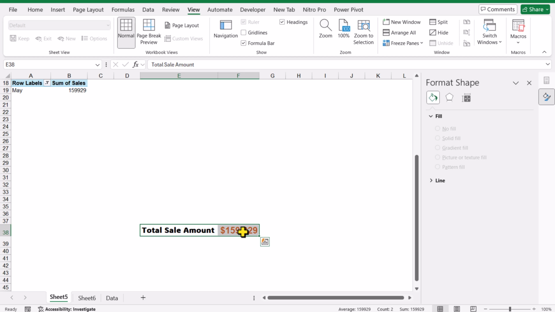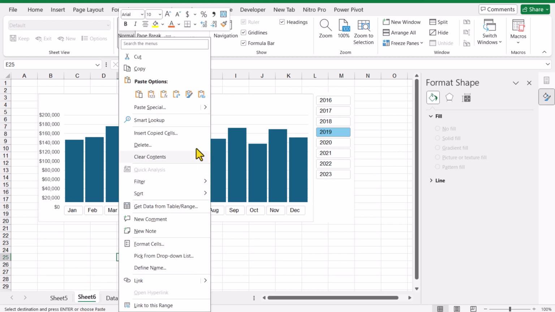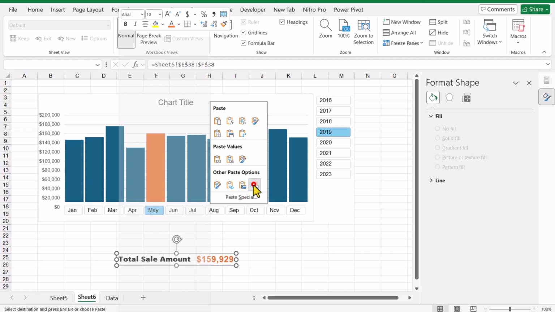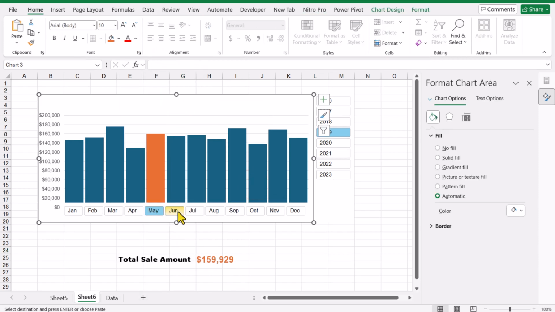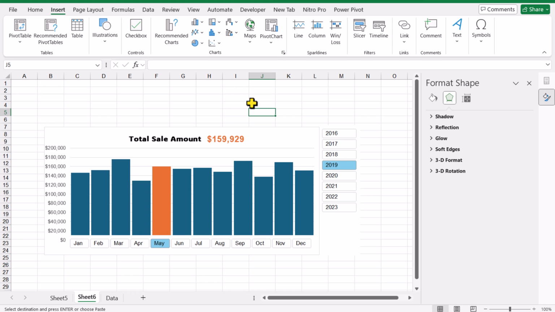Now I will hit Ctrl C, click on my sheet 6, right click, paste special. In this case, I will select paste as a linked picture. Now I will click on my chart title and simply hit the delete key, and I will move my linked picture onto the chart area. Now the only thing remaining is that we need to draw a proper border around the chart.